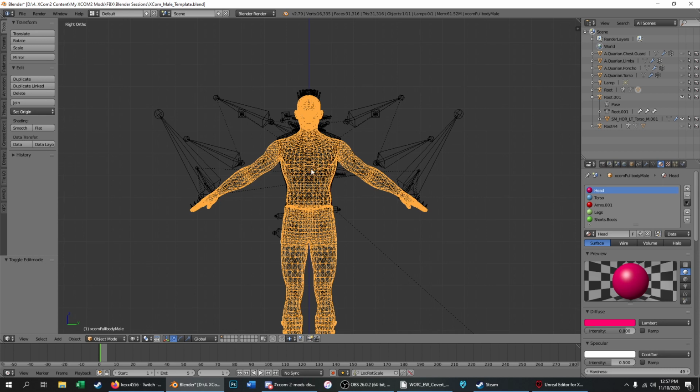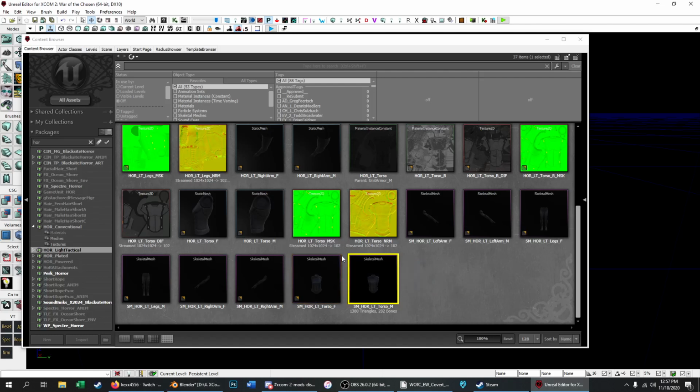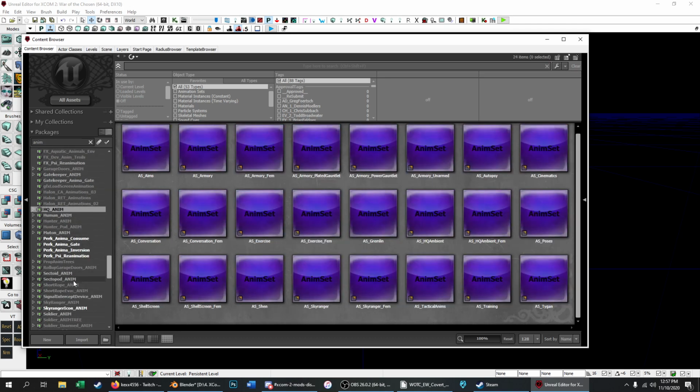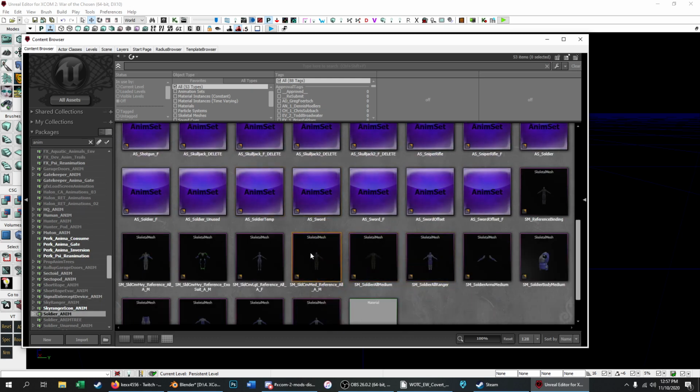What this is going to do is, if we go quickly just into the editor, what would be a good example? Give me 1 second. Is it? No, it's not HU. Soldier. Reference all. Okay.